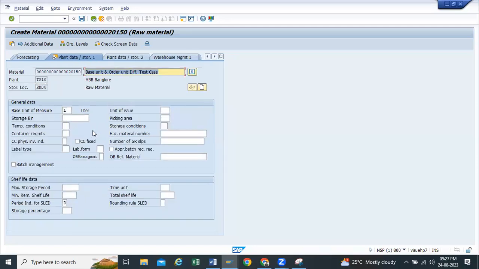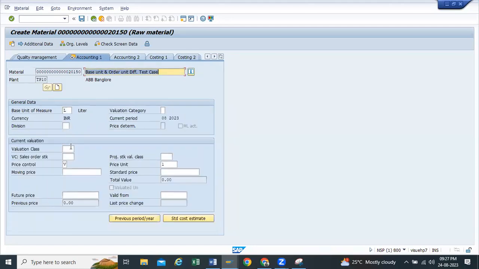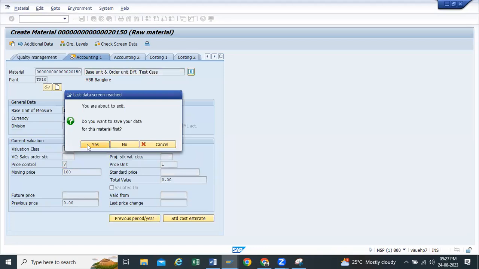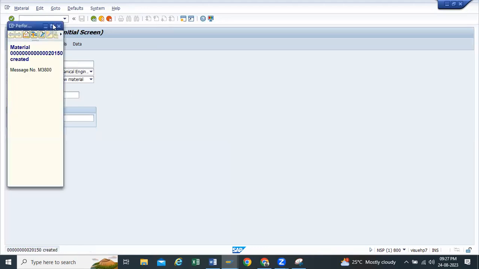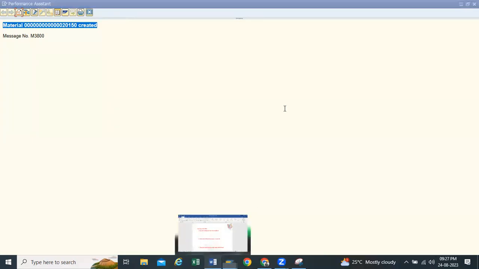Just enter whatever is required and try to create the material. Enter the valuation, put moving average price, and we are creating the material here. This is the material which we have created.